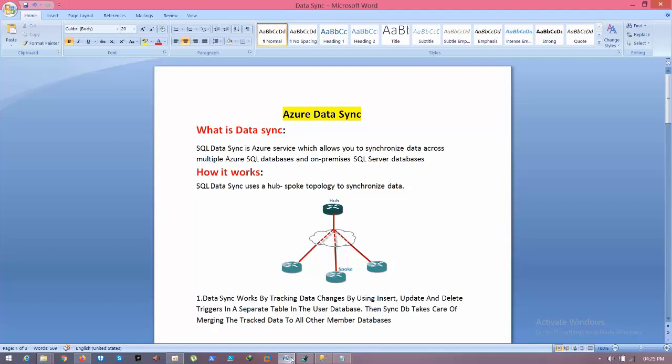Data Sync is an Azure service which allows you to synchronize data across Azure SQL databases and on-premises SQL databases, and it allows multiple databases to be synchronized. Before going into how it works, it uses a hub and spoke topology to synchronize the data.